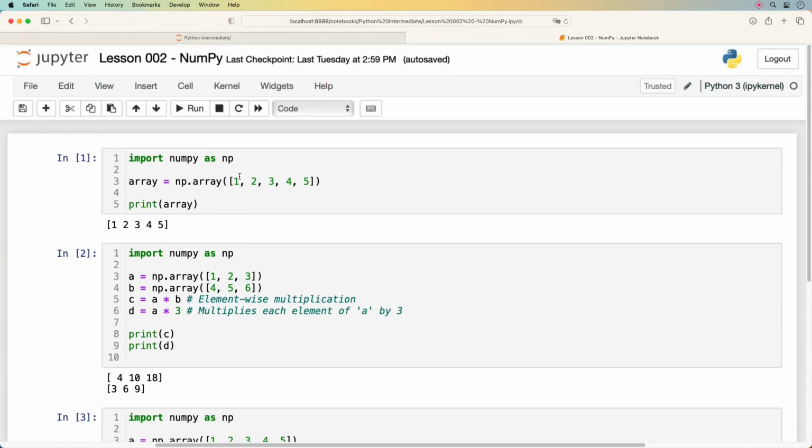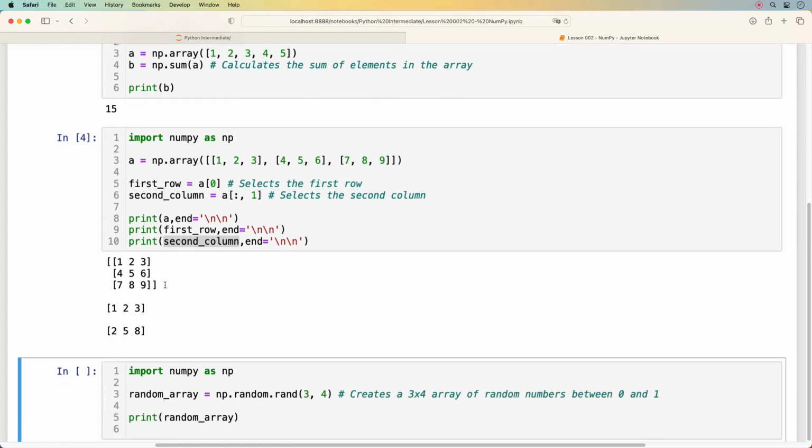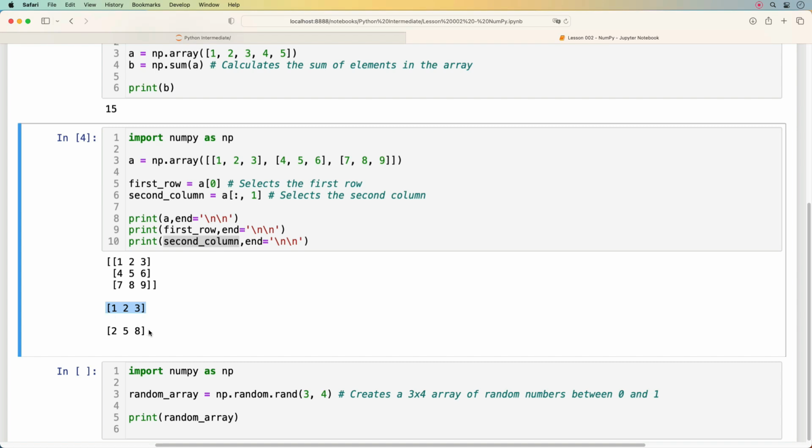So let me run this code, and there we go. Here I have my 3x3 table, followed by the first row of 1, 2, 3, and then I have my first column data, which are 2, 5, and 8.